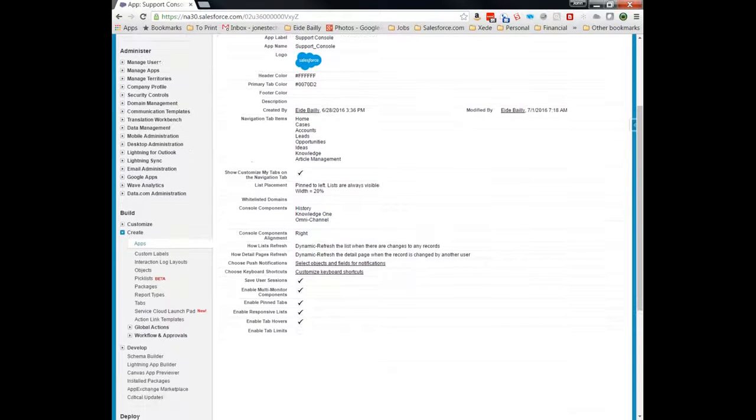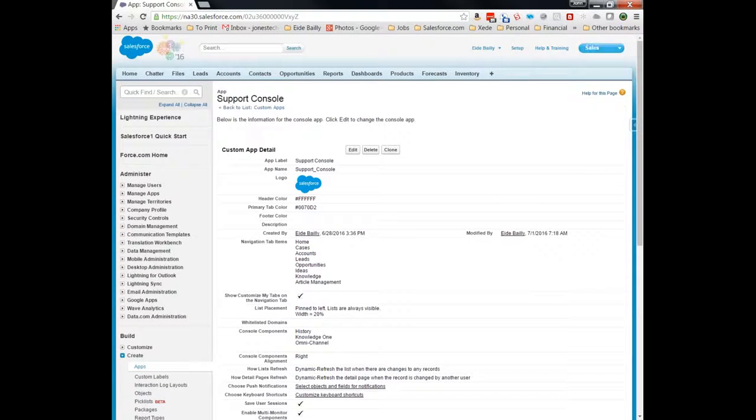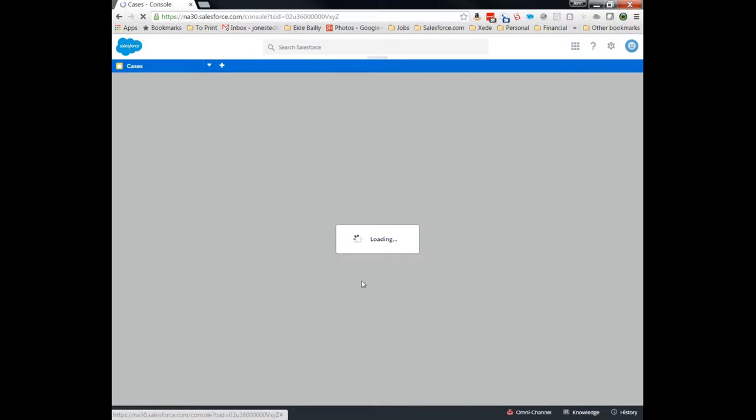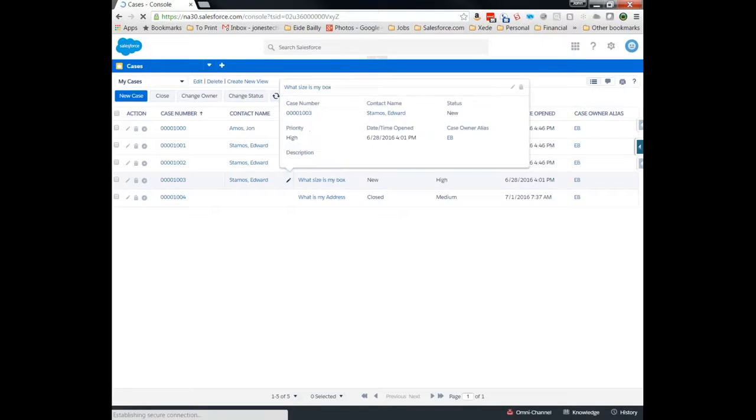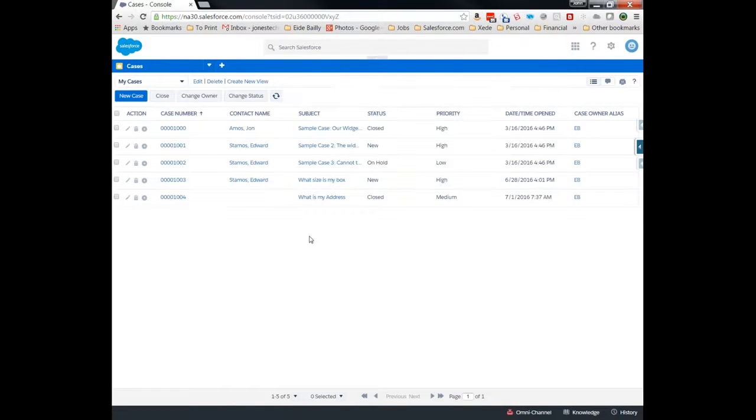So now that we've got a console set up, we've got some things set up the way we want. Let's actually pop to the console and take a look at it. So I'm going to go to my apps. I'm going to find my support console. And it'll take a second to get loaded up because it can change things. And now you'll see I've got a whole different view of what's going on with my screen.